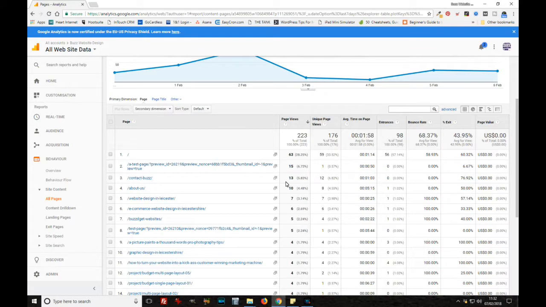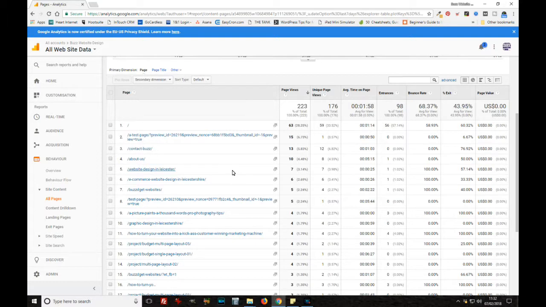When we look further down the page, though, we do get some interesting things to see. First of all, this is a preview. This is when we're building a page on our website, and every time you take a preview, Analytics considers it a page view. So, to be honest, that's useless information because that's what we do. We see the previews when we're building pages.